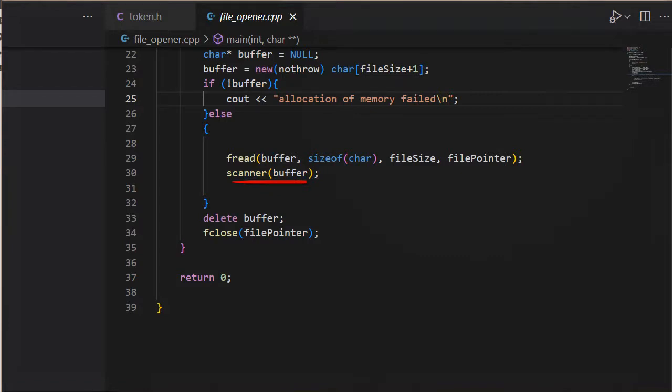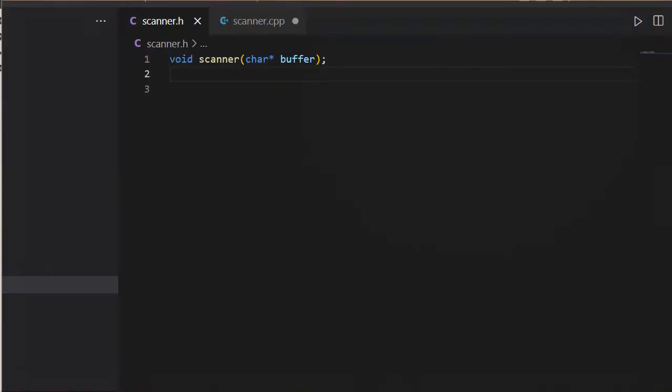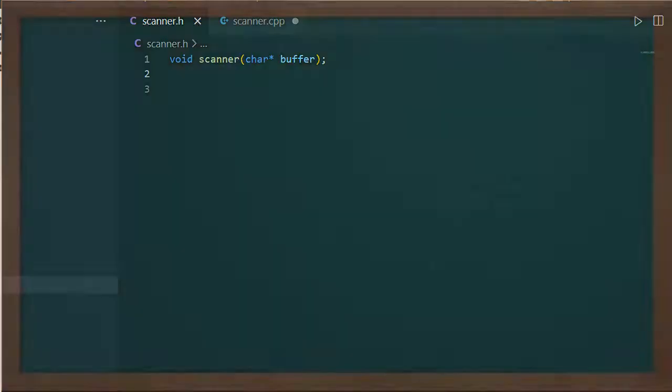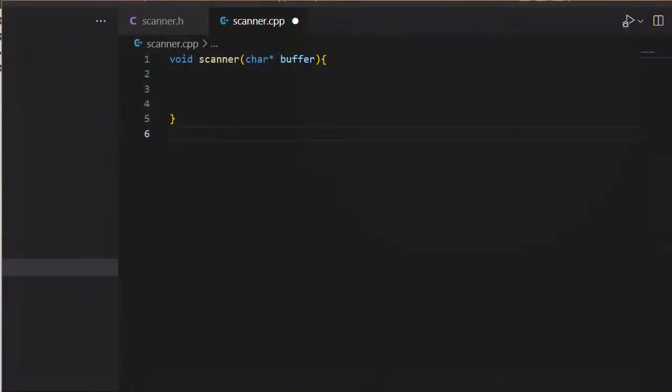That is where our scanner was called, and the argument there is the content of our C++ file. So next we declare the scanner function in our scanner.h header file and initialize it in scanner.c++. The scanner function will scan through our file content, searching for tokens. So we need to create our tokens before we start.